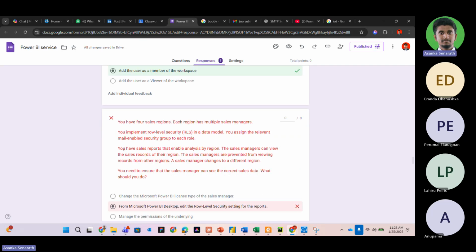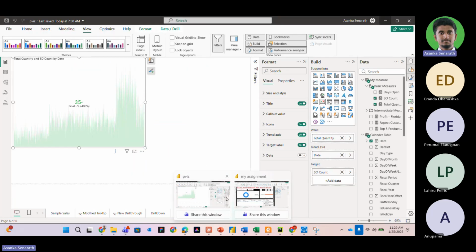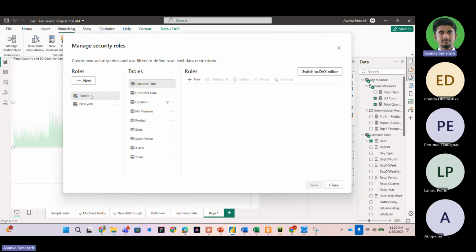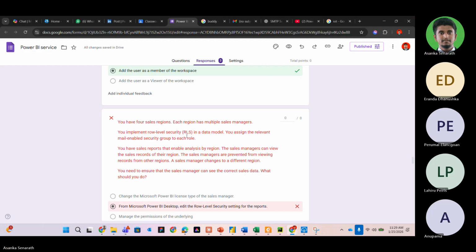You have 4 sales regions. Each region has multiple sales managers, you implement all your security in the data model, right? You remember, you can go to the data model, the dashboard level, and you can come to modeling, manage roles, and from here you can create roles, right? You have created 2 roles now, right? You assign relevant mail enabled security group, and here you enable security in the data model, and you assign relevant mail enabled security group for each role, right? You have created a mail security group for that one.